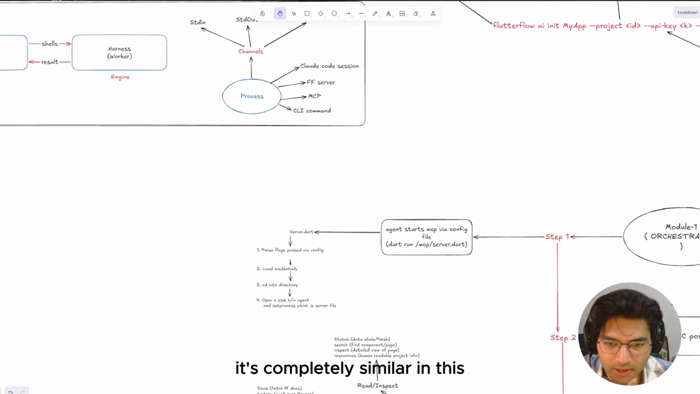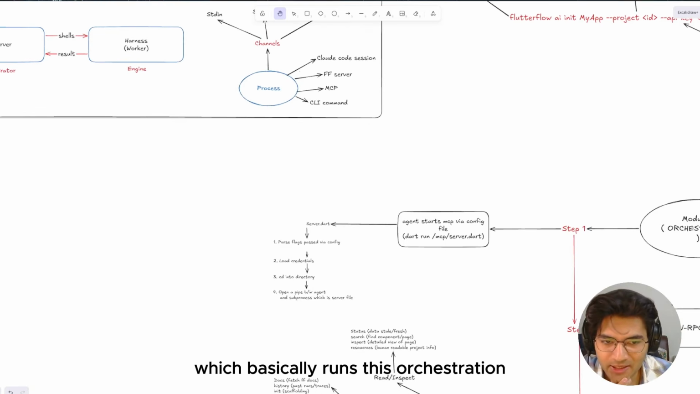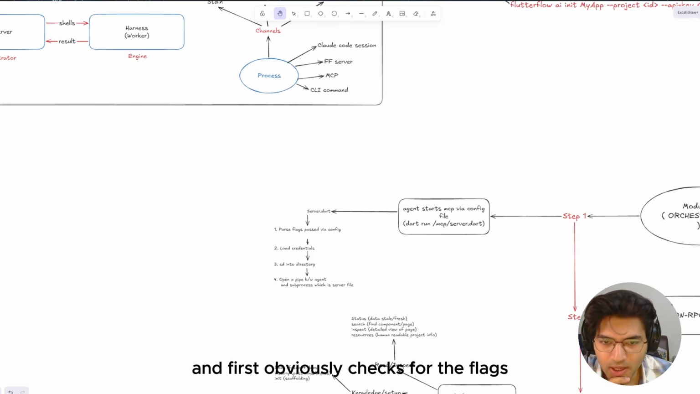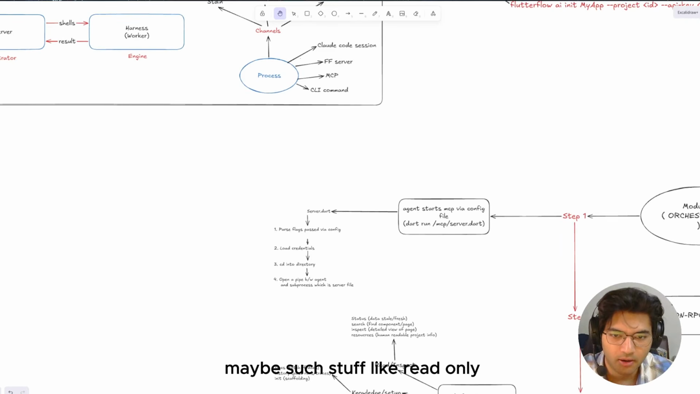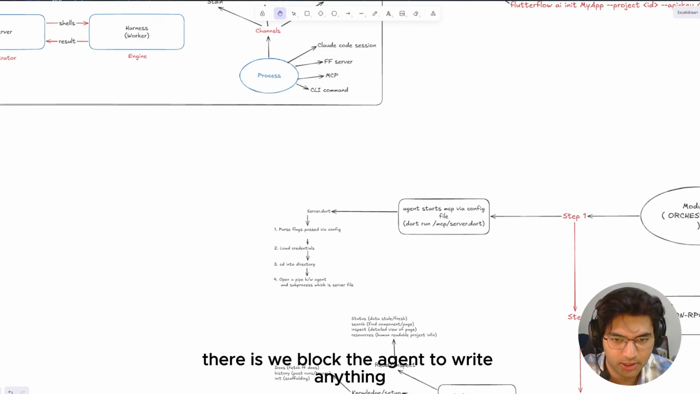It's completely similar here. We have a server.dart which runs this orchestration, and first, obviously, it checks for the flags which have been passed via config, such as read-only, so there is no write access and we block the agent from writing anything.